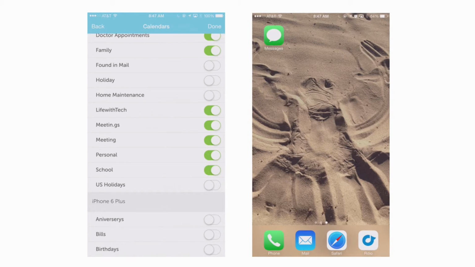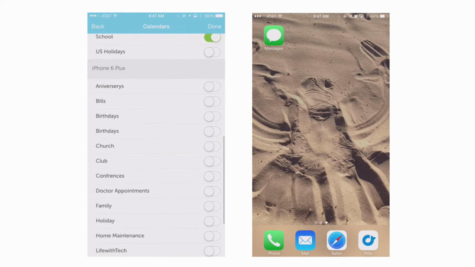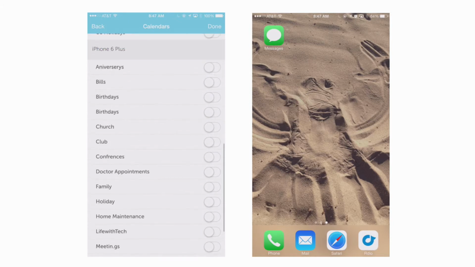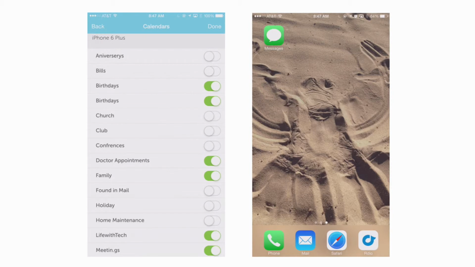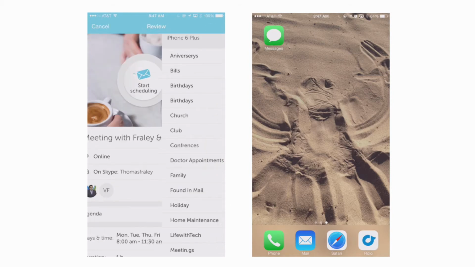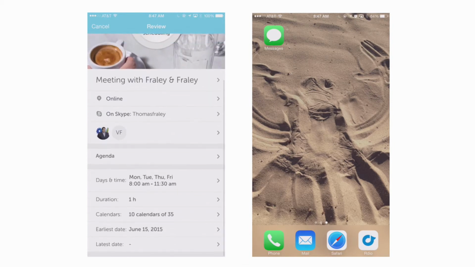If you have more than one device, it will show the different devices in the calendars you have on each device. And again, you could just toggle which calendars are on and off that you want to use with SwipToMeet, sorry. Let's go ahead and cancel that, scroll down.